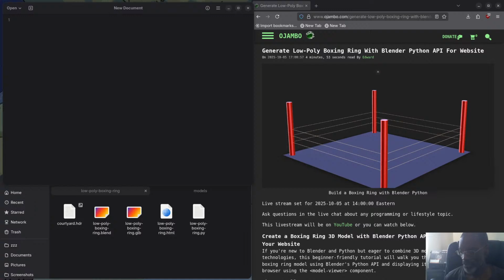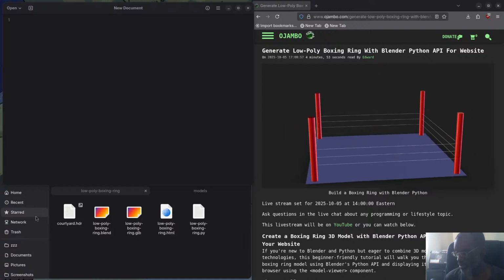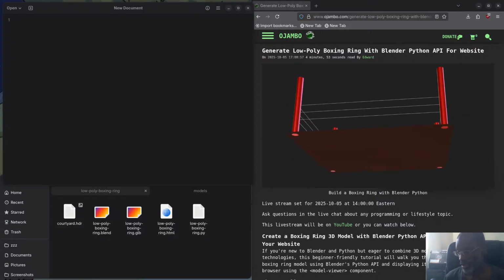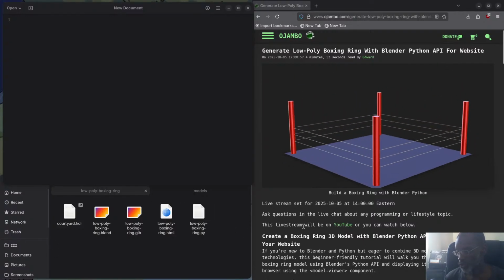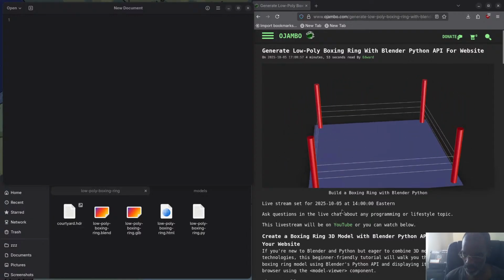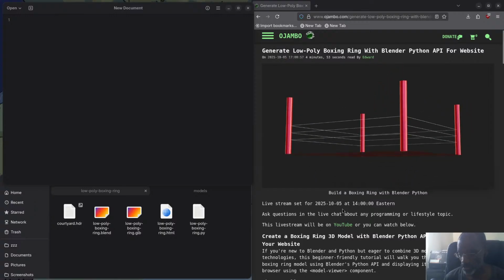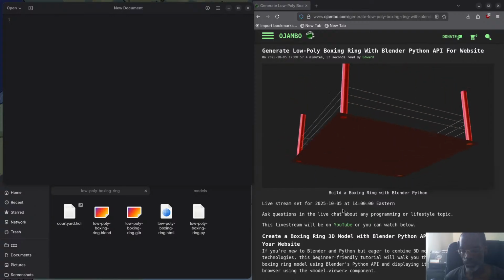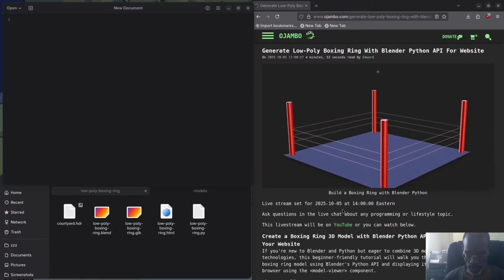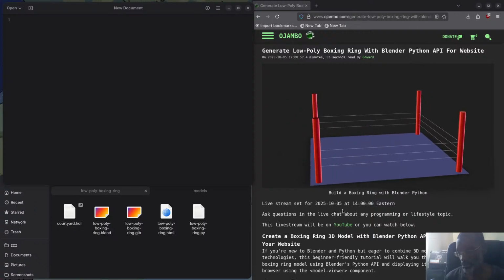All right, so basically what we're going to do today is create a boxing ring. It's going to be 3D, and then we're going to output it so that you'll be able to view it and interact with it in the web browser. It's low poly, which means it doesn't have as many vertices or faces. It's kind of a blocky type shape.